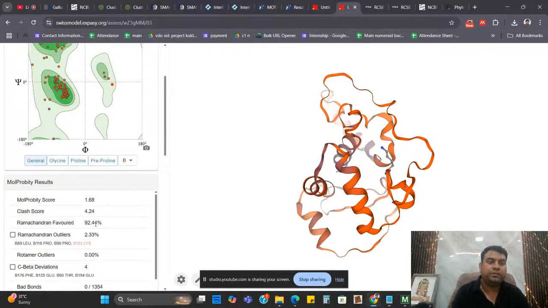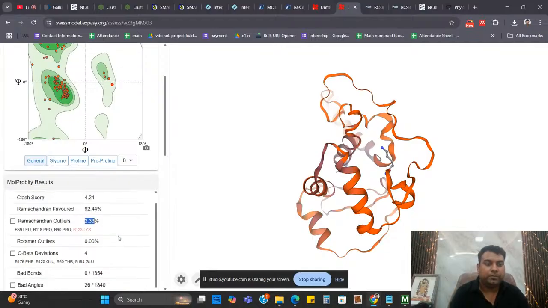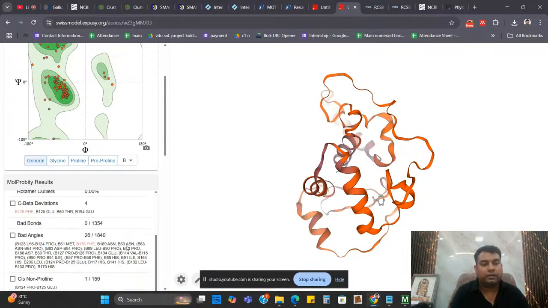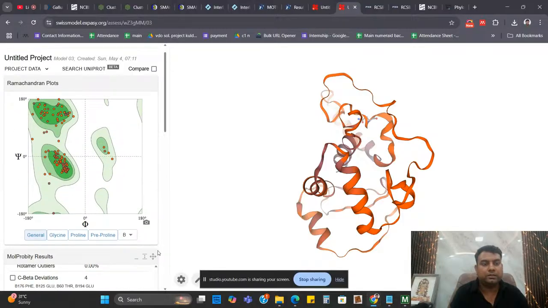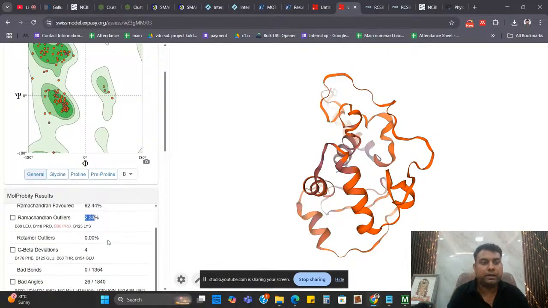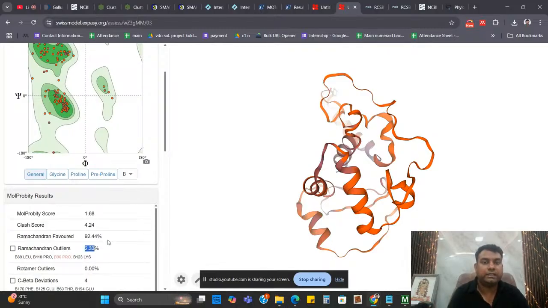Okay, Ramachandran favored should be higher. Your outliers should be less. Similarly, C beta deviation should be less, your bad bonds should be less, your bad angles should be less, and you have to discuss with your guide or your mentor that I'm getting these values, whether I should consider this or not. Because as we know with protein structures, sometimes we don't get good ones, but still we want to represent our protein in a good way, or you want to show a structure, so you can consider a model with leniency.